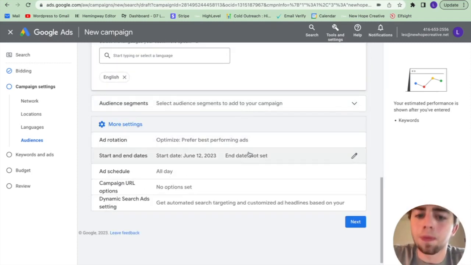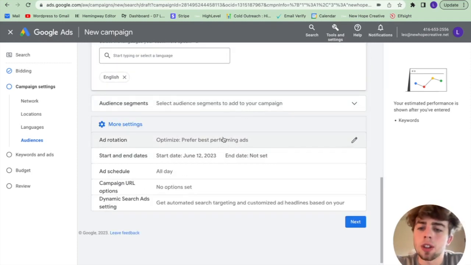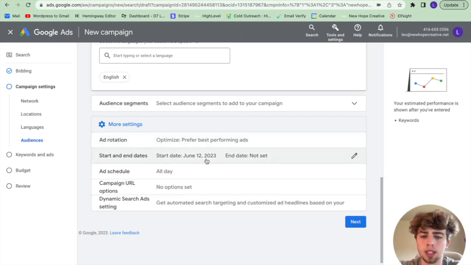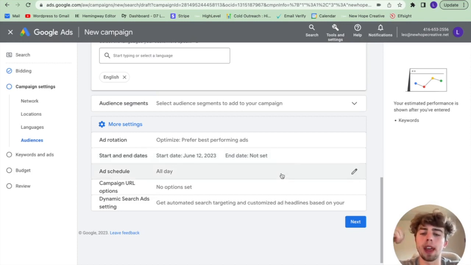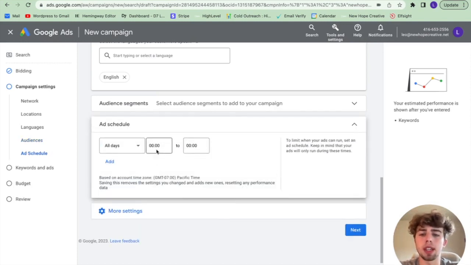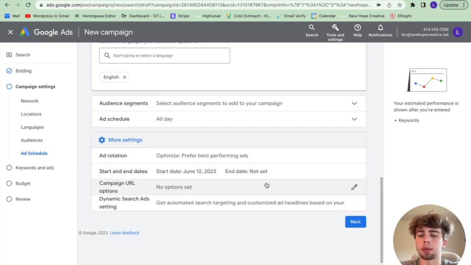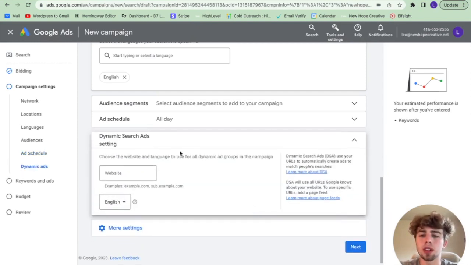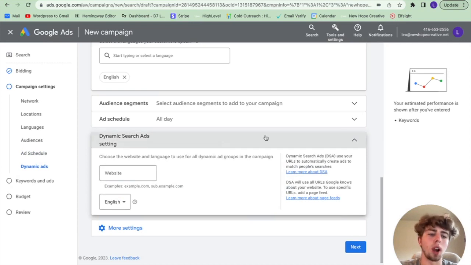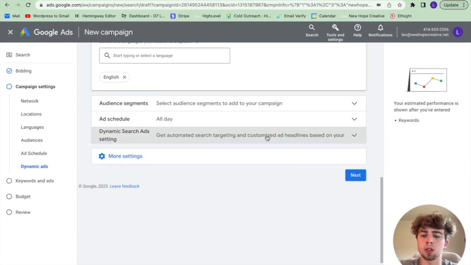More settings. I would leave ad rotation as it is. Start and end dates, I would leave as is. End date not set, unless you do have a date that you want the ad to stop running or a day that you want it to start running. Ad schedule, for now, I recommend leaving it at running 24/7. Campaign URL options, leave it as it is. Dynamic search ad settings. You can use this. Essentially what this does is it gives you recommendations for headlines and descriptions. So you can leave that as it is. You're going to hit next.